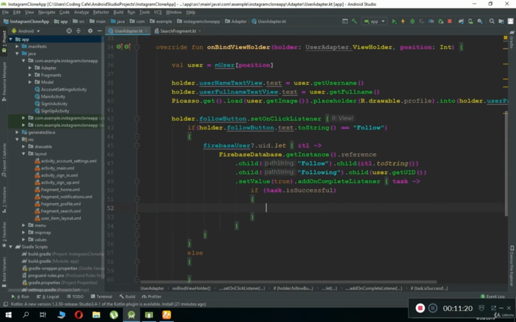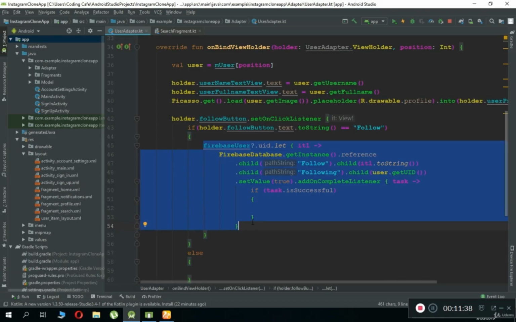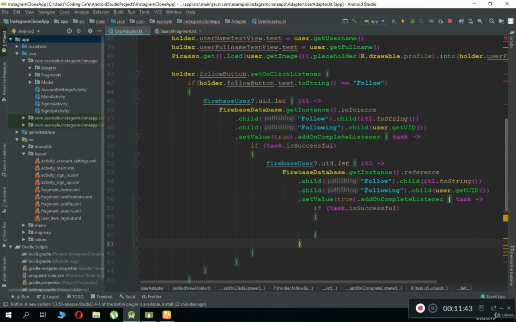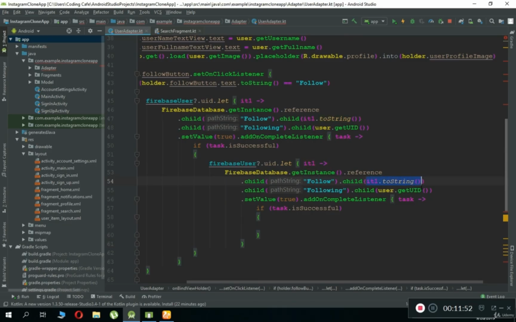So what you need to do is just copy this whole code from here up to this addOnCompleteListener, let me just check the semicolons, okay? Copy this whole code, Control C, and paste it inside this if task is successful. And now you'll make some changes inside it. Here we are going to add this person to the follower list of that person, okay? So just cut this here and paste it here, it1.toString, and inside this follow.child user.getUID, okay, and change this following to followers. Make sure to do exactly the same changes, okay? So follow.child user.getUID, and then followers.child it1.toString .setValue to true.